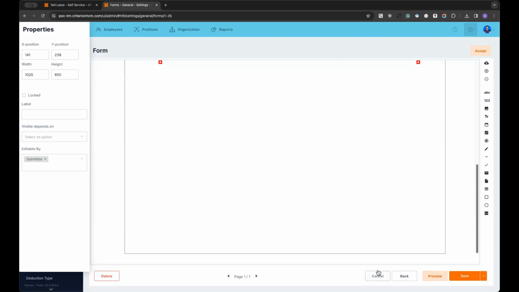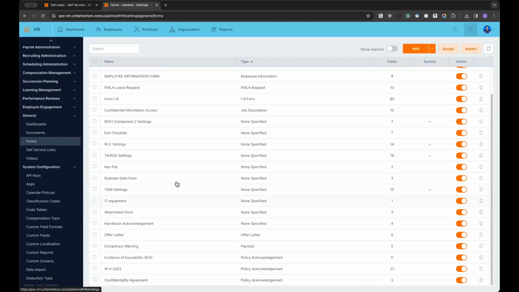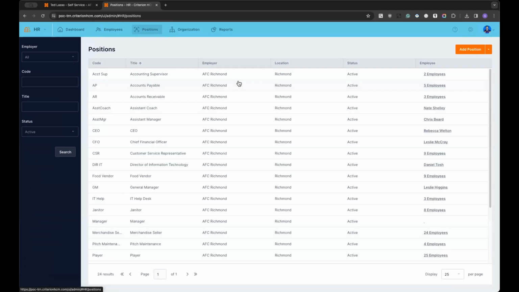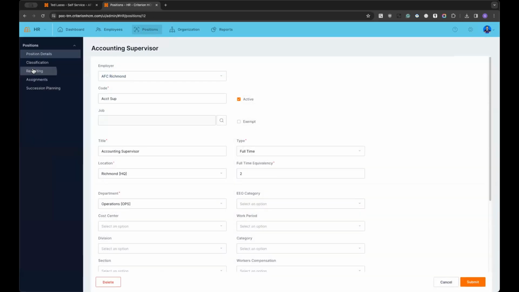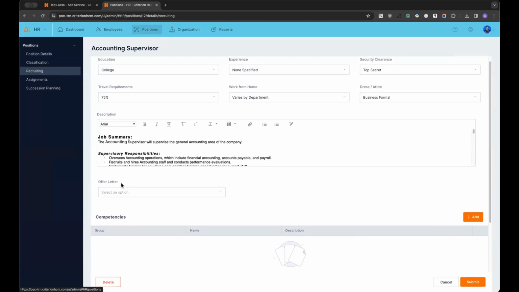All right, so that's how you create the form there. Now, you can link the offer letter to one or more jobs, positions, as we call them here. So let me show you how that would work. You can go to a position, let's say accounting supervisor as an example, and when I go to recruiting, I'm going to have a drop-down menu here that says offer letter. So this would be the default offer letter for the accounting supervisor if I were to open up this position to find some new candidates and some new employees.